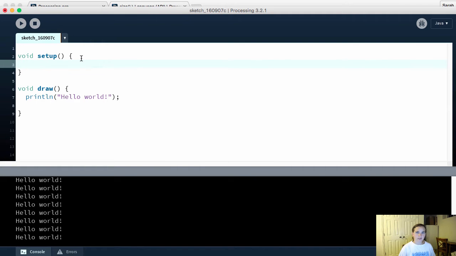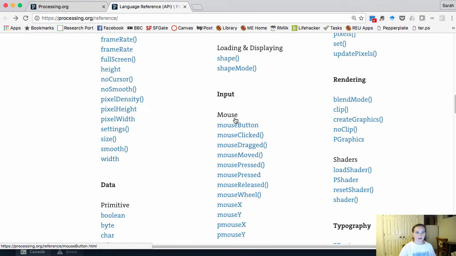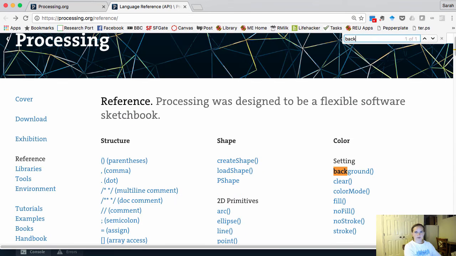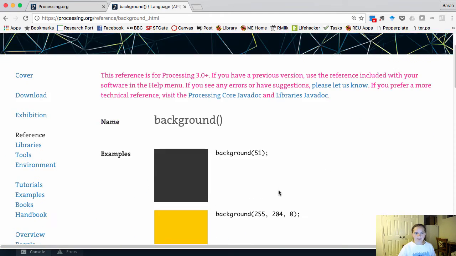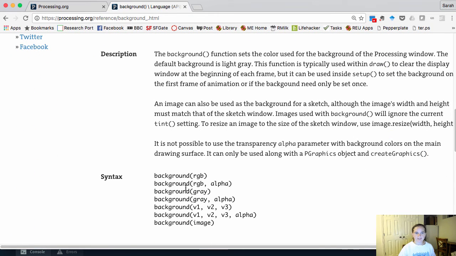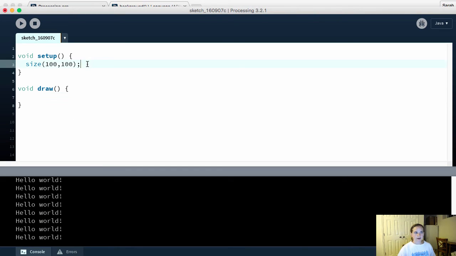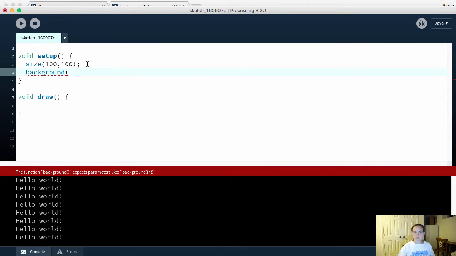So we're going to set up a window that's sized 100 by 100, and I'm going to put that in my setup function. I'm going to get rid of this hello world for now. And now I want to set the background color of my window, and I can look for the background command to do that. And background, if I scroll down to syntax, is going to take an RGB value. RGB stands for red, green, and blue. And each of those is going to be an 8-bit number, so from 0 to 255. So if I go back here and use the background function, we're at Maryland, so let's use a red window here.